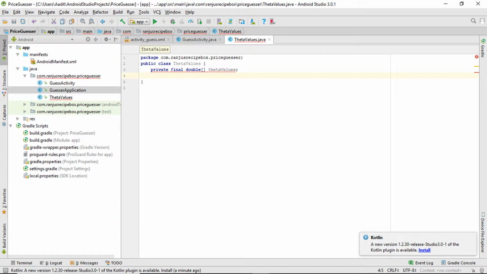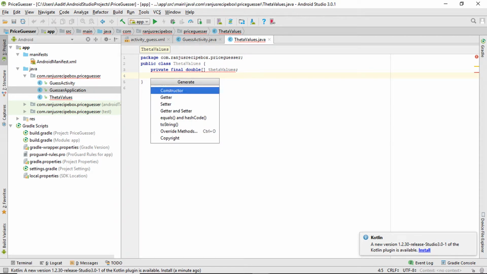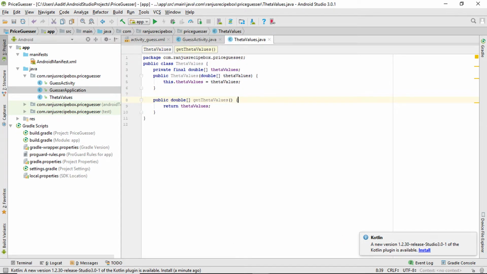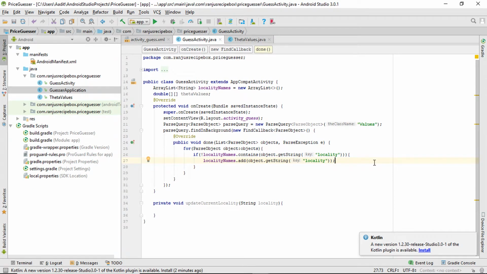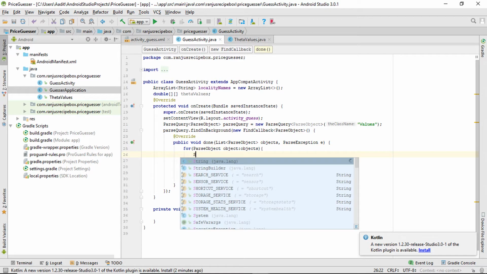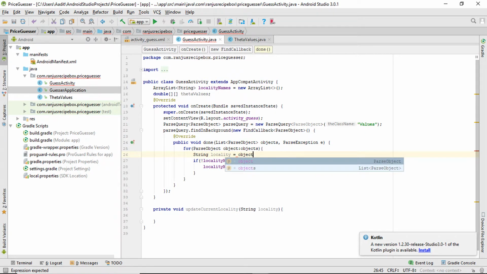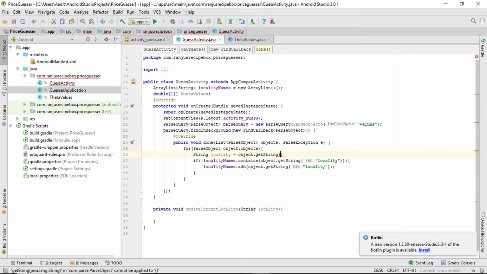Let's make constructors. A constructor for data values. Now it shouldn't complain. Now we'll just add a getter for data values, and that's pretty much it. So now what we'll do for each parse object, okay, let's just say string locality is equal to object dot get string locality.